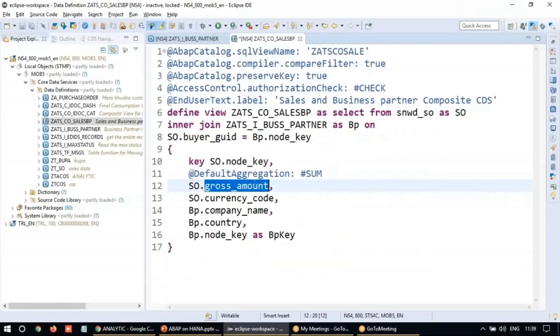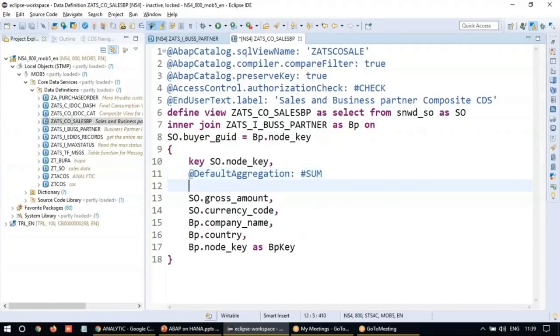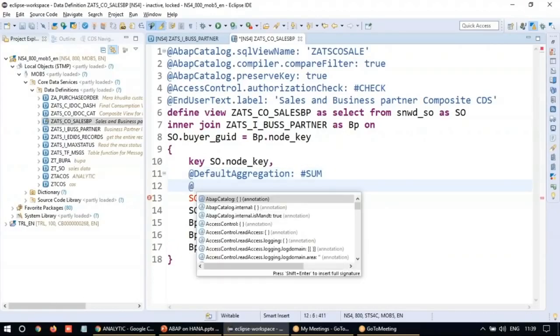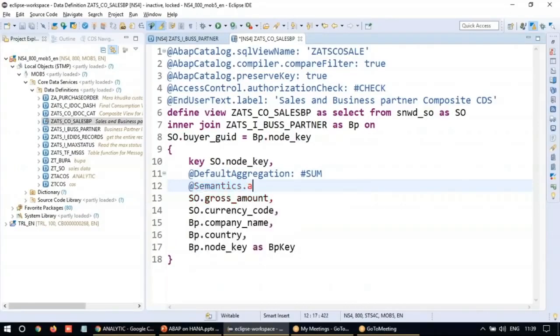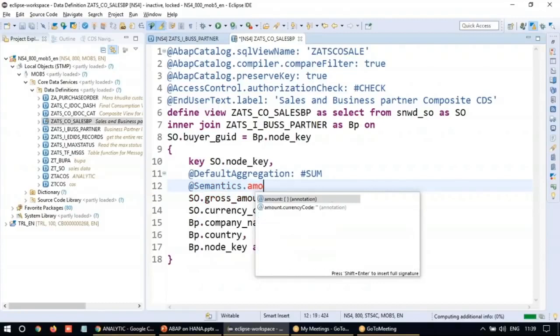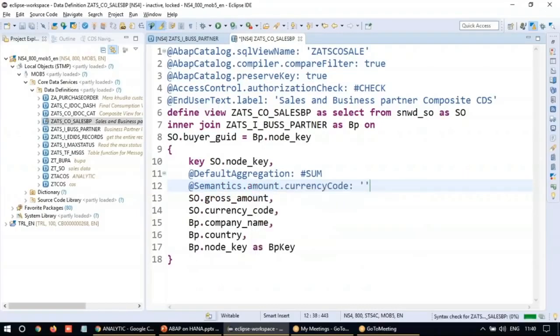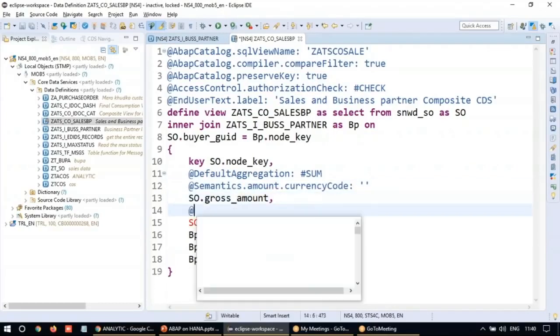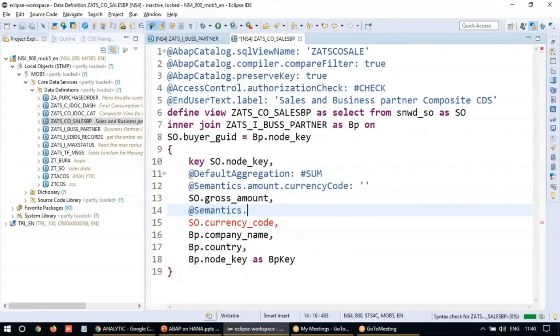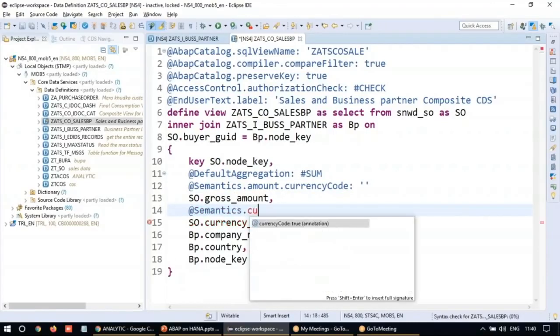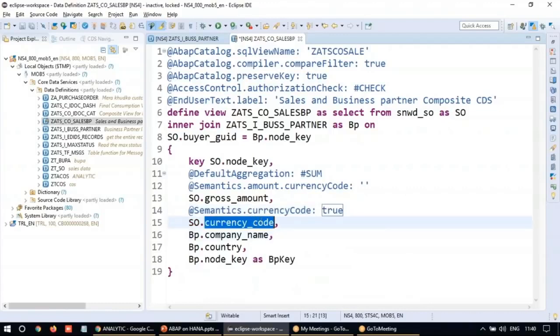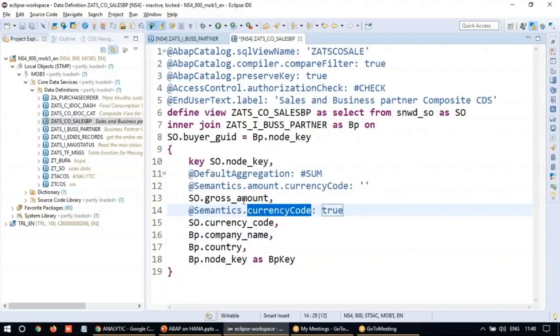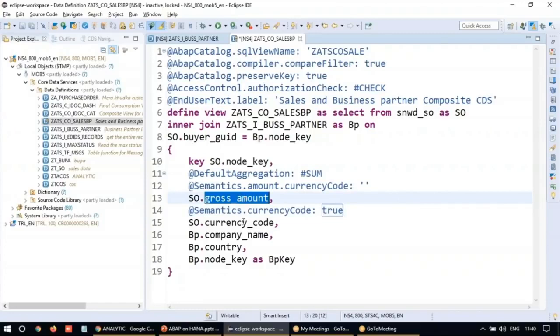So in order to make the gross amount a measure, we also have to use another annotation. It's called Semantics.amount.currencyCode, and inside this we put our column name which represents the currency for this amount. For that, we also have to say that the currency code field below is my currency code, as true. So this field represents a currency code, and for this gross amount the currency code is stored here.